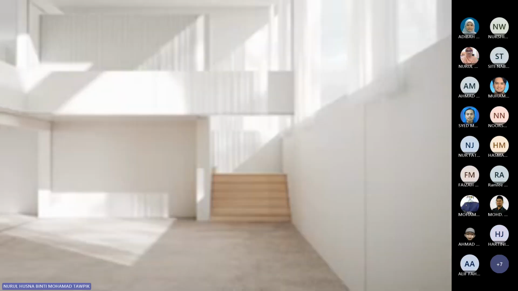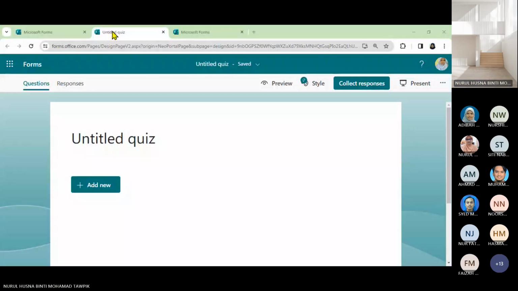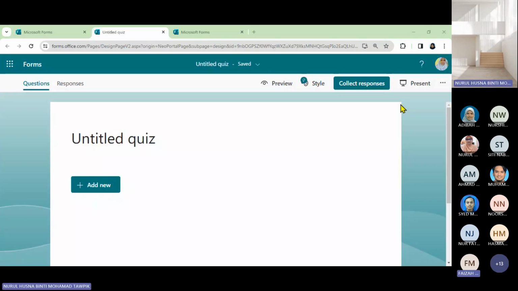Looks like it's buffering there. Let me share another window. Does it appear on your screen? A new window. Can you see the untitled quiz over here? Yes, yes.